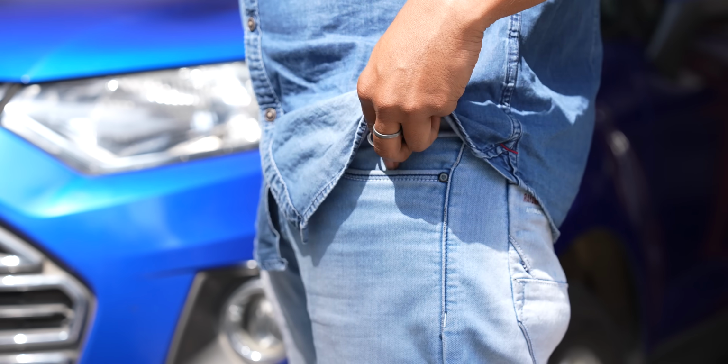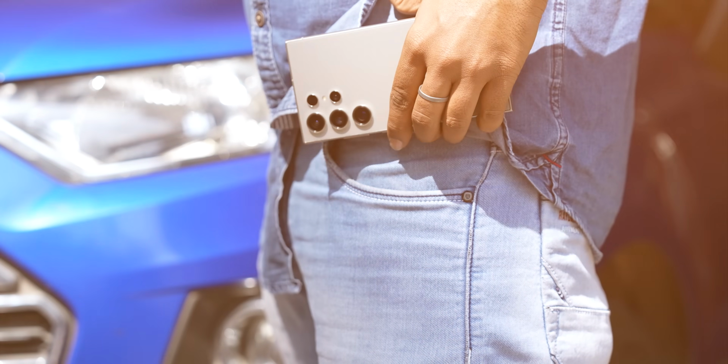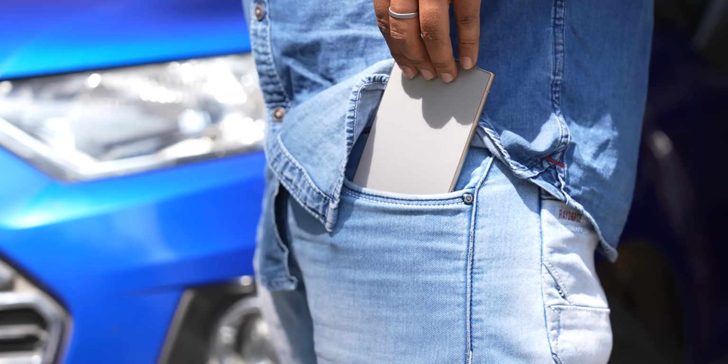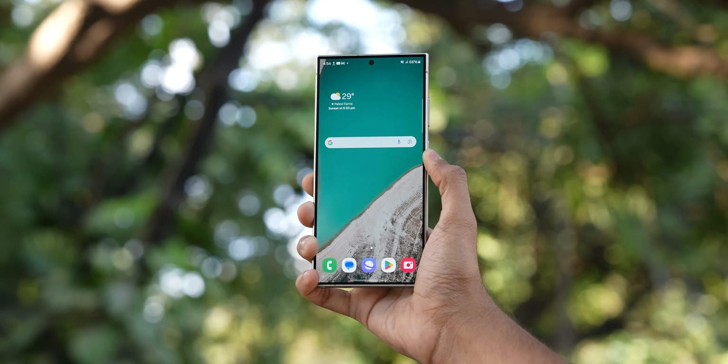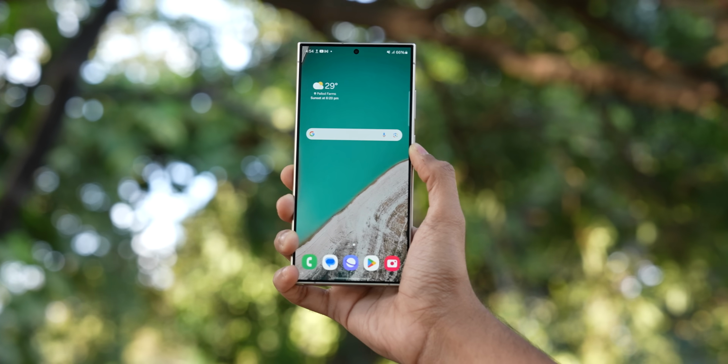In fact, Samsung claims that even if you put the phone in your pocket along with the keys, the micro abrasions are kept at bay. Now, this is something that is a huge problem on Ceramic Shield on the iPhone 15 Pro Max. That's not a concern with the S24 Ultra, at least not in the limited time that we've used it.